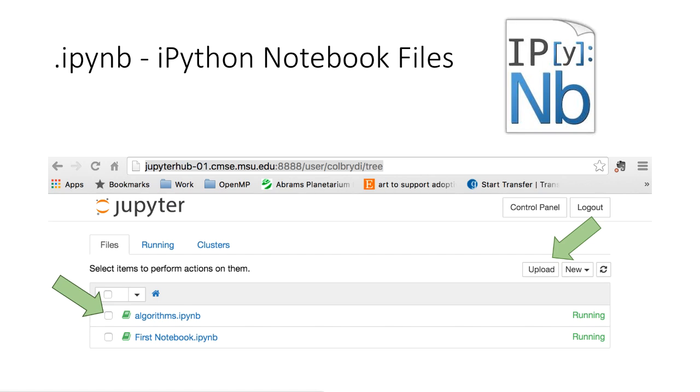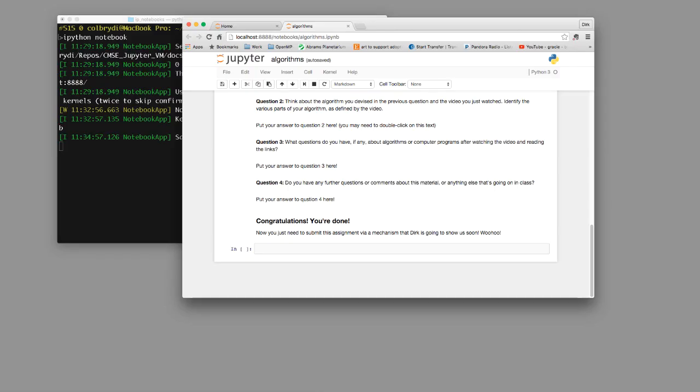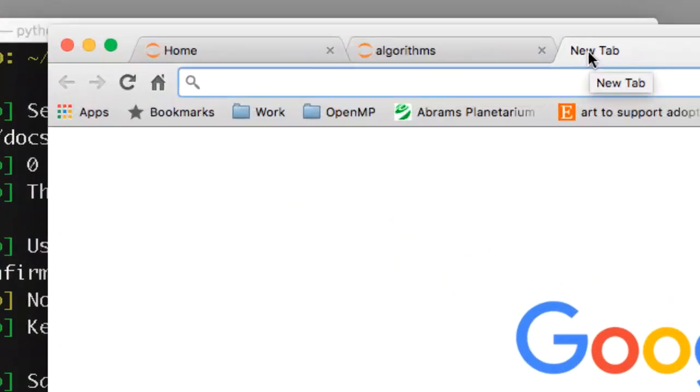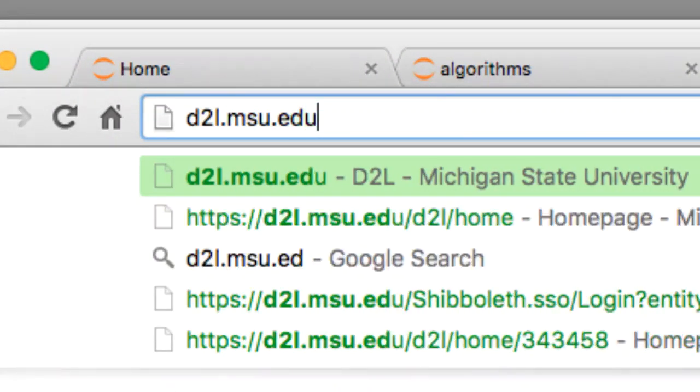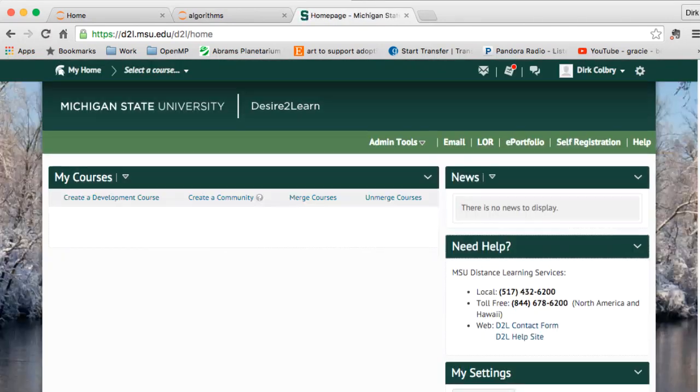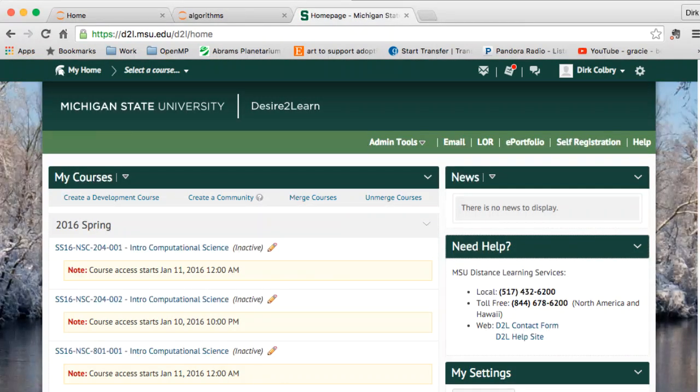When we give you assignments in class, we will give you an ipynb file, which you can download from the class website and upload into Jupyter. Let's do a quick example of downloading one of your homework files. I am going to open up a new tab in my browser and go to the Desire to Learn class at MSU, so d2l.msu.edu. I'll log in using my MSU NetID and password. And I can see all my classes. I'm the instructor for these classes, so it might look slightly different than what you see. But I'm going to select one of the classes.